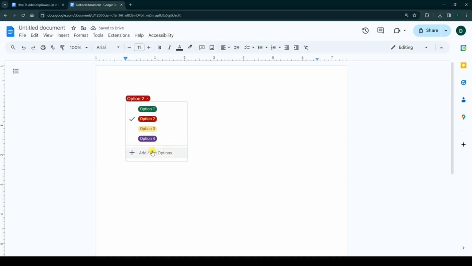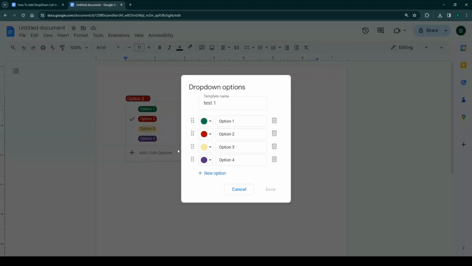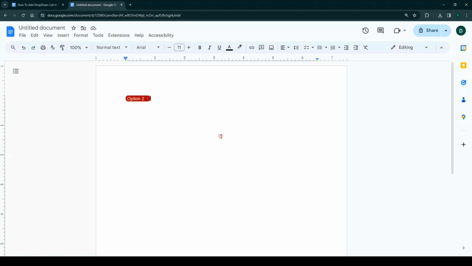Also, if you want to edit or add more options, click on that section, and now again you have access to your drop down settings. You can change or delete any option or add options. Also, if you want to delete it, click once next to that drop down and on your keyboard press backspace.